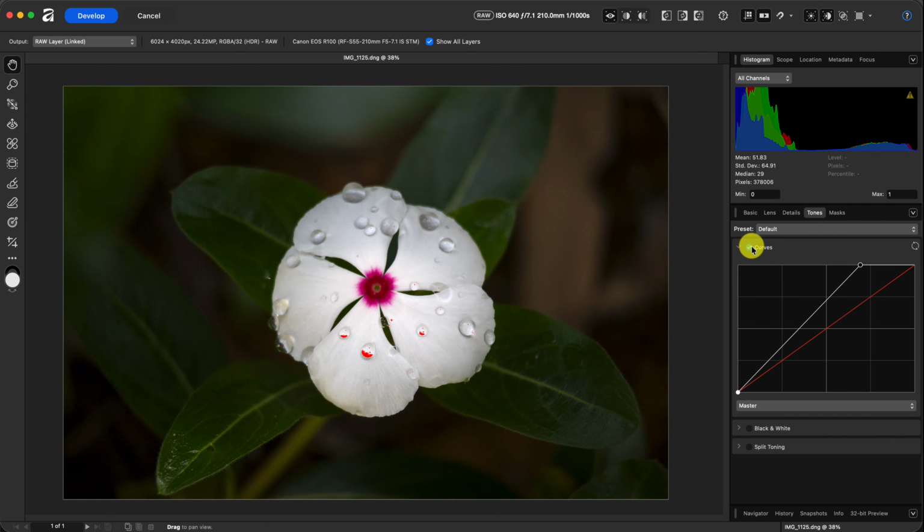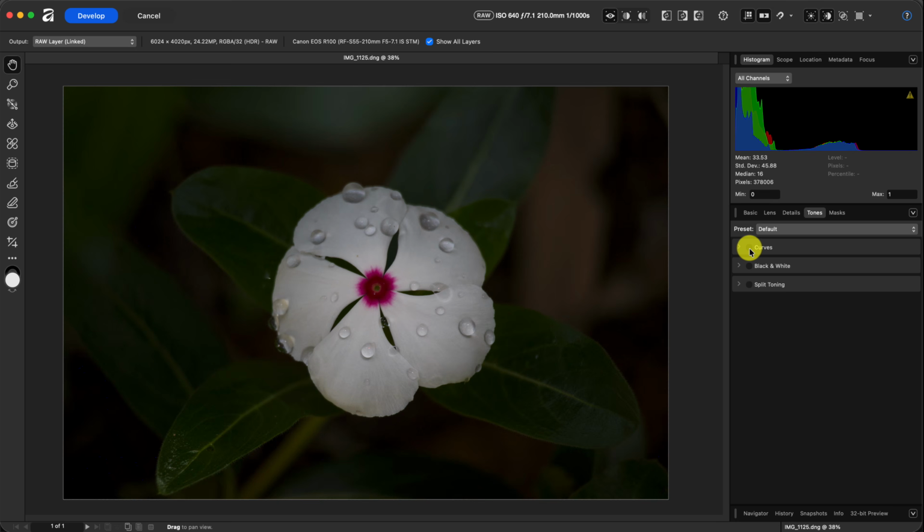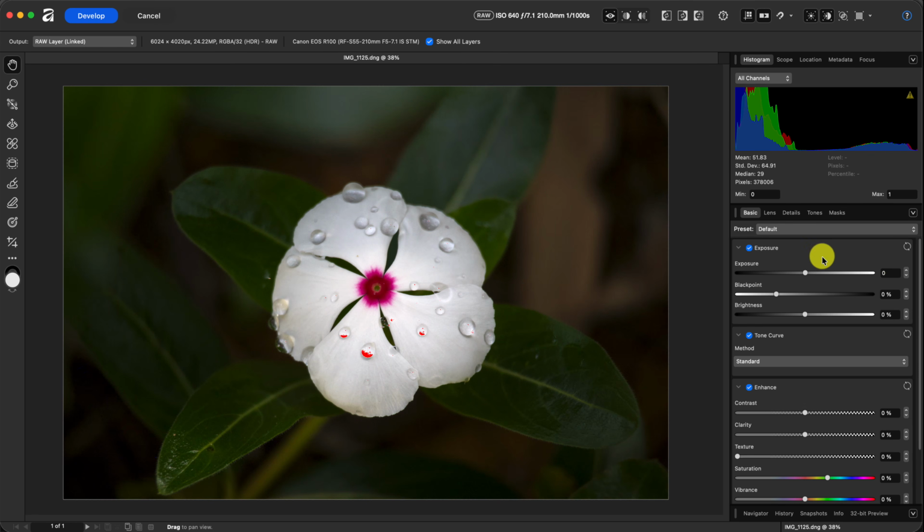So let's take a look at the before and after. So that looks a lot better. So this is the before and this is the after. Let me make sure everything here is reset.